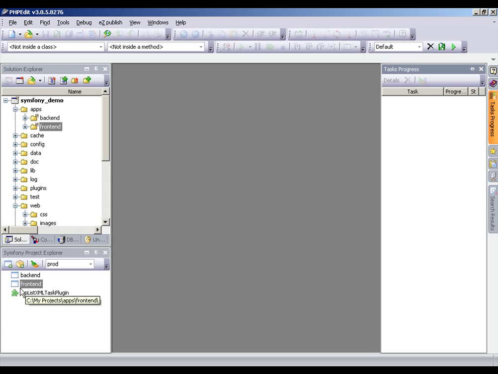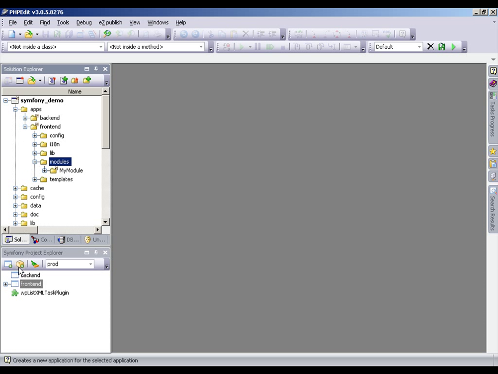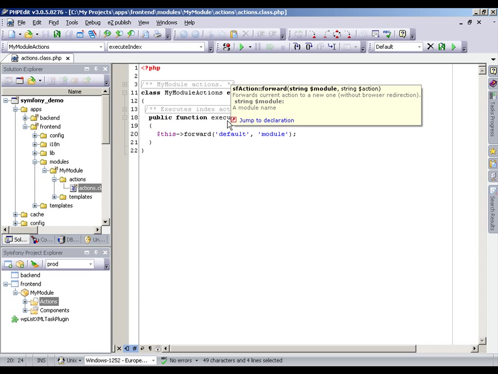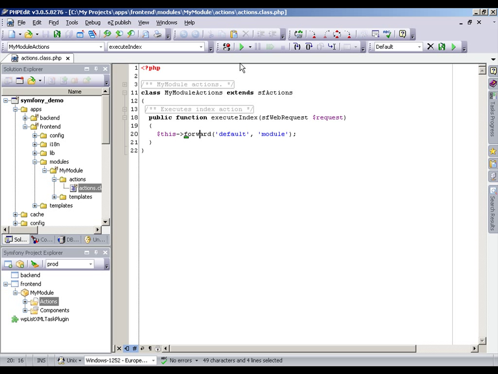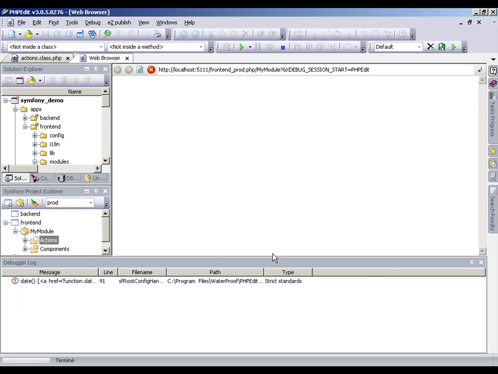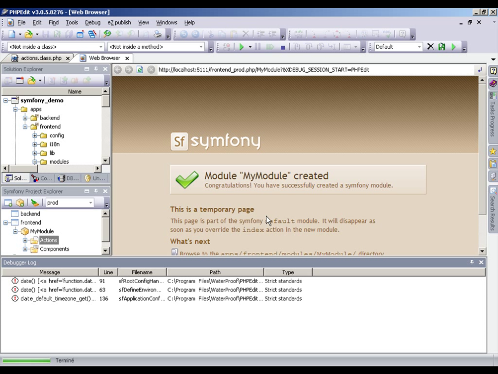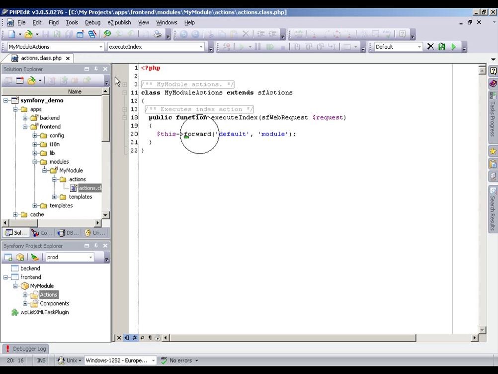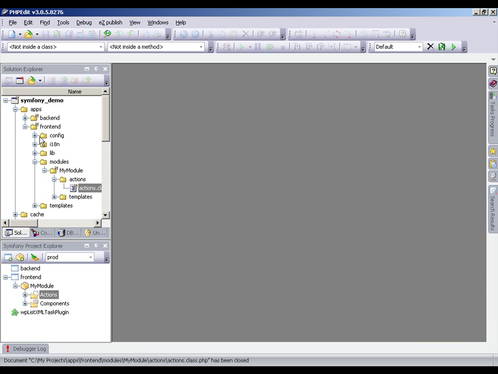Let's create a new module named MyModule in the front-end application. Files are automatically created in the project, and the Symfony Project Explorer shows a module with the index action created by Symfony. Let's check that the module is functional by running the debugger. PHPEdit analyzes your routing file to link your actions to the URL to use to display the corresponding page. In our case, several routes are available for our action. We need to choose the one we want to use. If the route doesn't require additional parameters, the page is displayed and the debugging session can start.